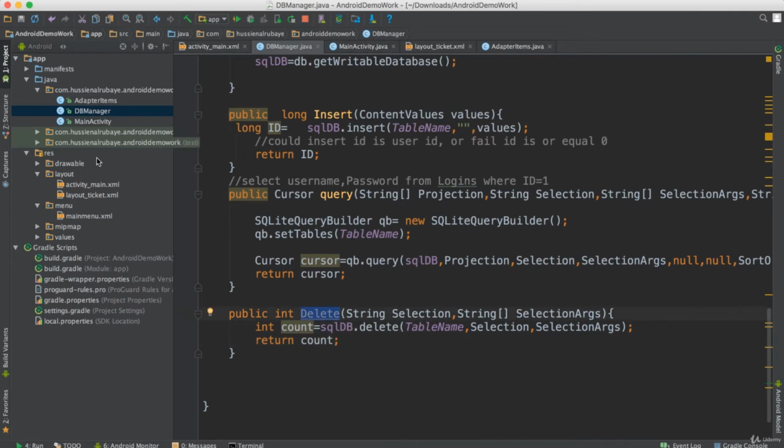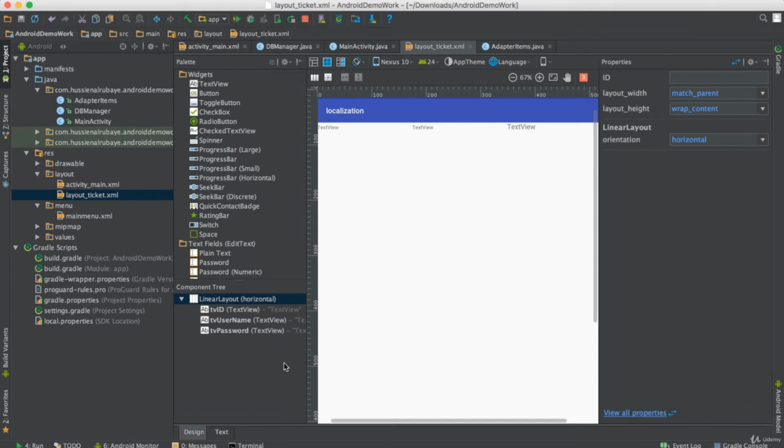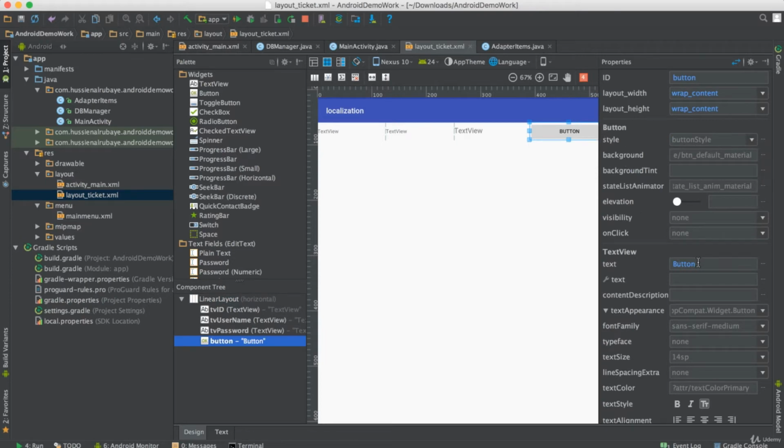Now I want to delete. So in the ticket I have to add a button for delete. Let me go here and add a new button for deleting. This button will be, let me change the text to delete in this way. I make sure to name it bu delete so I could access it from the code.